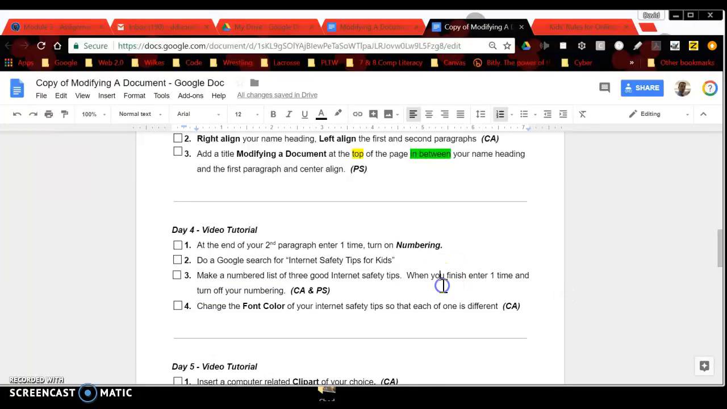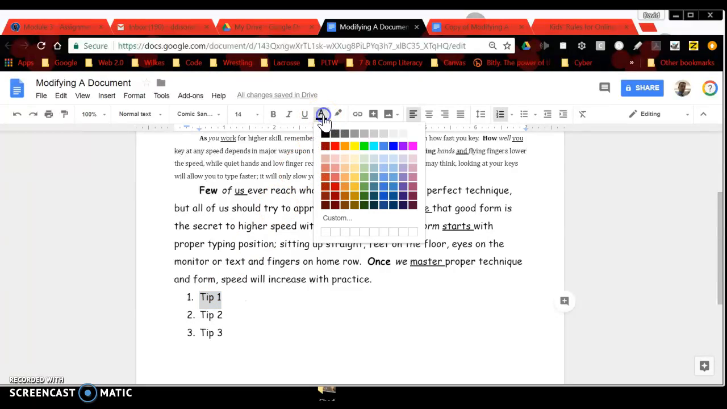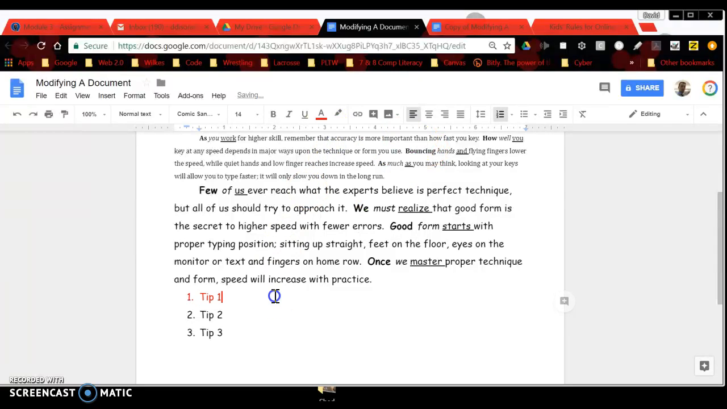Great. Now, our last thing here for our skill on day 4 is to change the font color of your internet safety tips so that each one is in a different color. So what I'm going to do is highlight my first internet safety tip, come up here to my toolbar, click on my text color, and select a text color. You could choose whichever colors you like, but they should all be different. And there you go. That is your day 4 requirements.